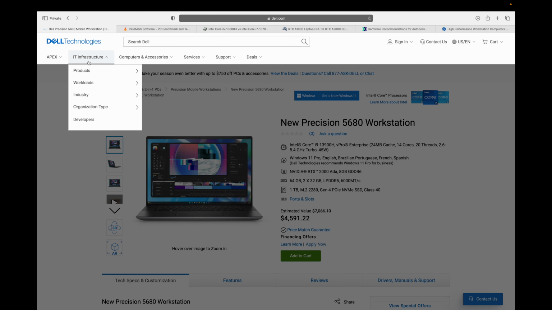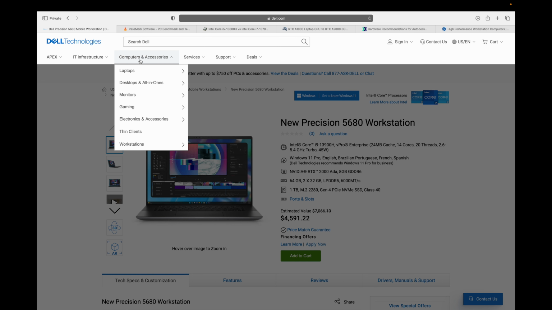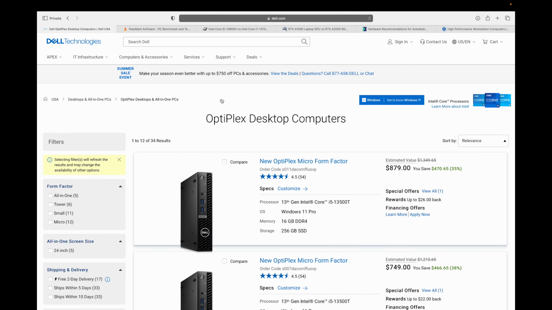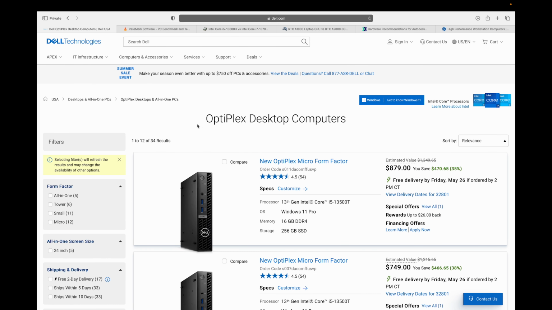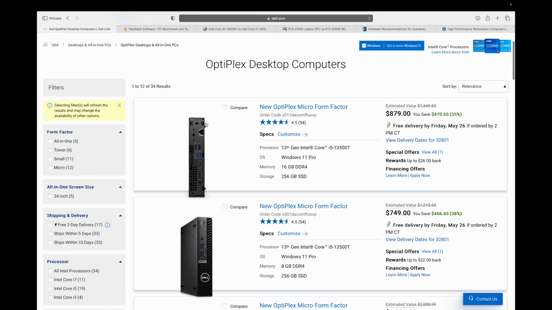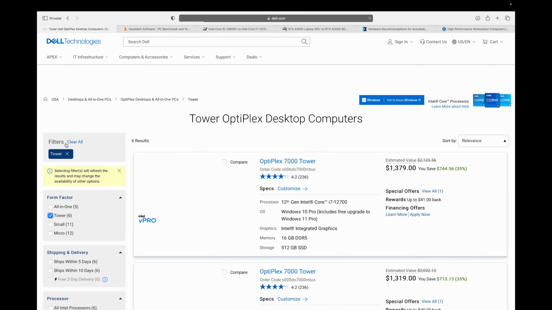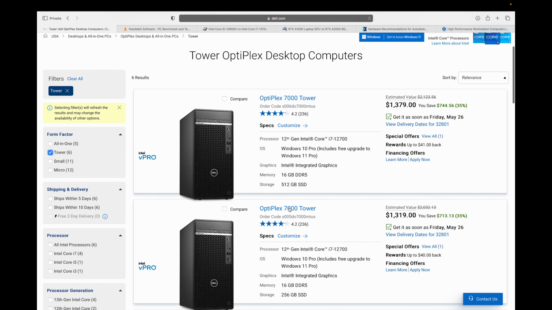So let's go ahead and do a couple desktops real quick. Going to go to computers and accessories, desktops. Let's go ahead and build an Optiplex and a Precision again. The Optiplex line for Dell is going to be more tailored towards business class. Inspiron is going to be more tailored towards a home user class. So let's go ahead and do an Optiplex. Let's go ahead and do a tower.